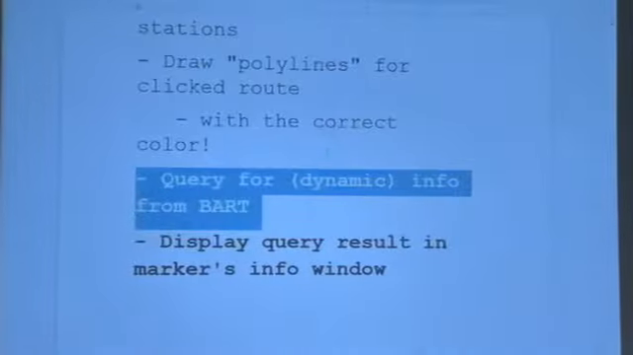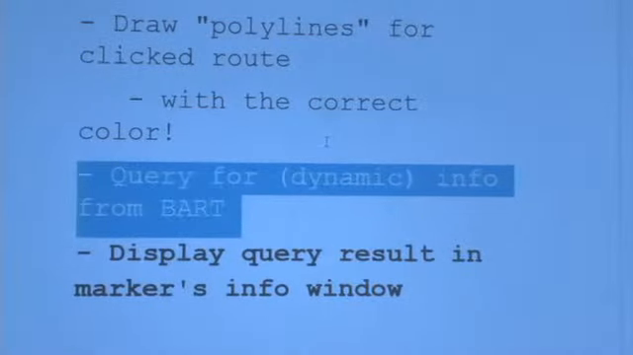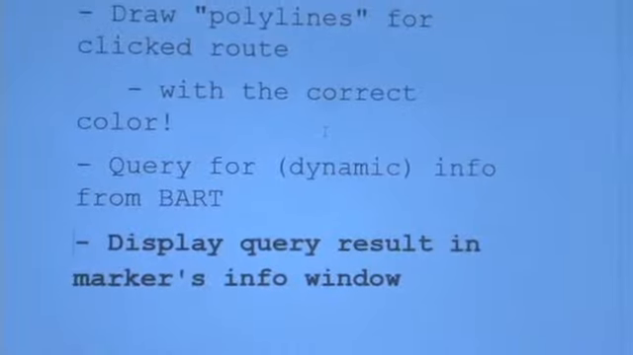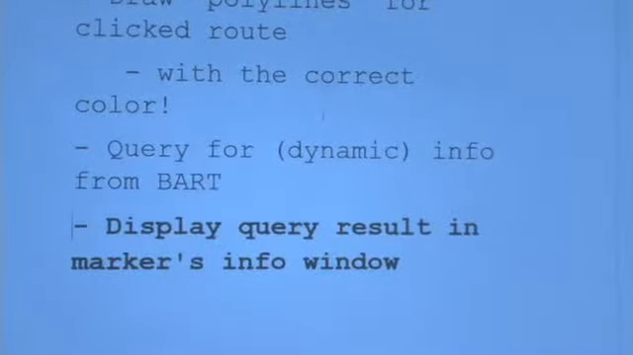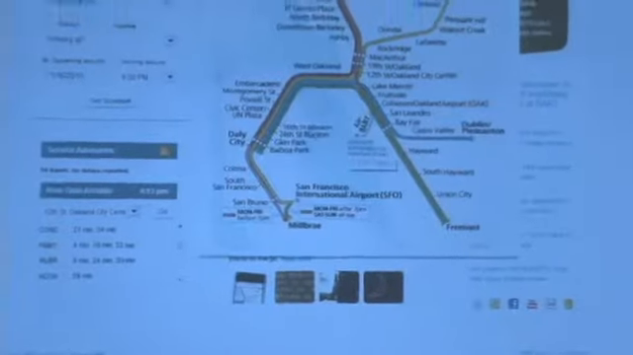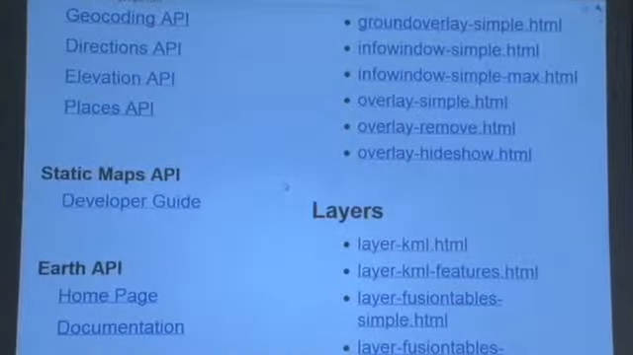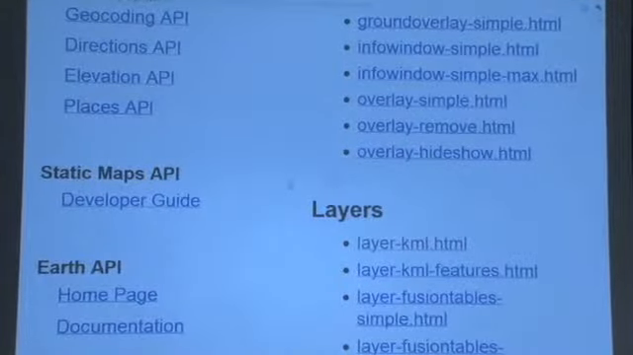Good questions. So we were talking about how to query information from BART, and I think that was done. The last thing is you have to display these results in dialog windows, not really pop-up windows. For those, we can go back to the Google Map API again, under info window.